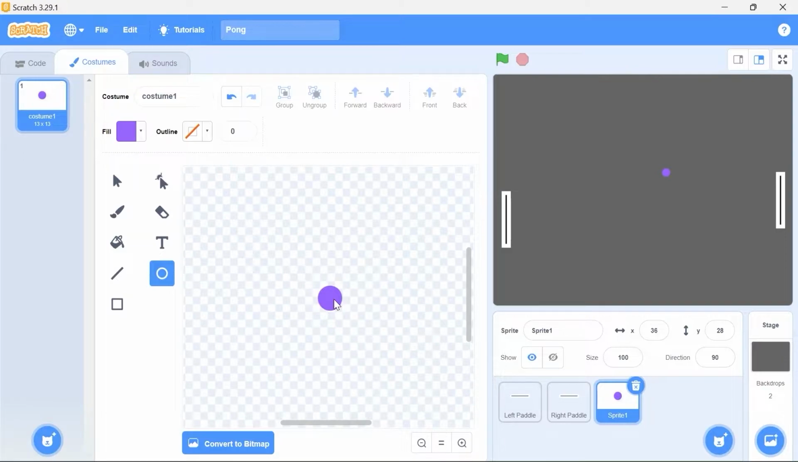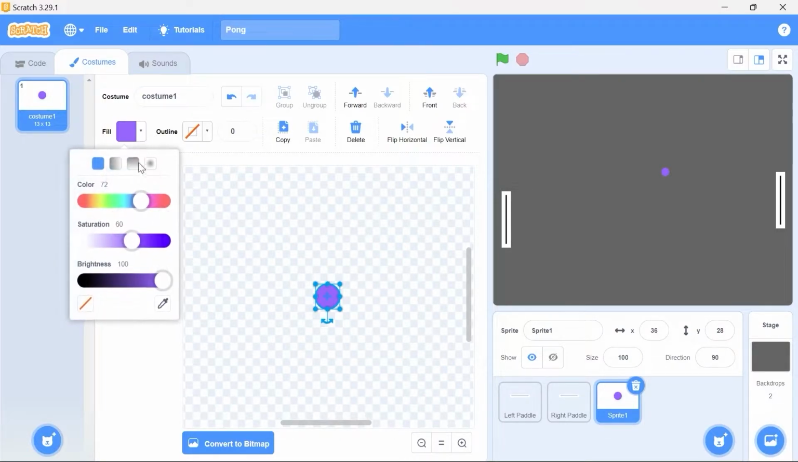Okay, I like this size for the ball. You can make the ball big or small according to your taste. Now select the Move tool. Grab the circle with the Move tool and make sure it's centered by placing it at the center of the crosshair. Now I'll change the fill color to white.